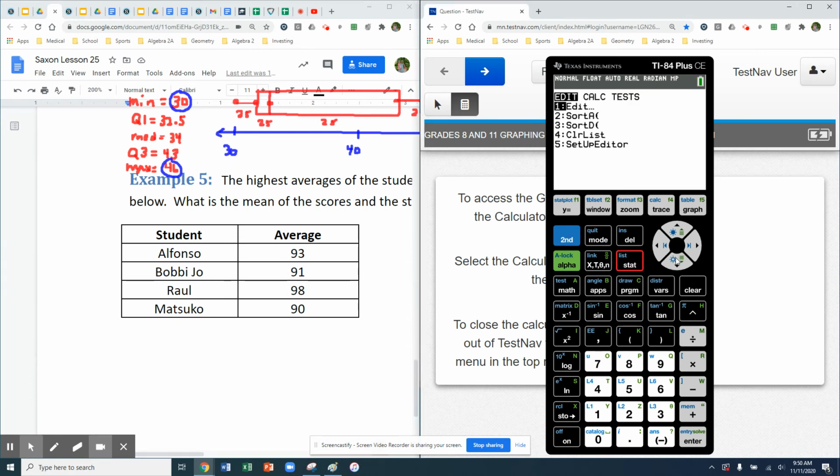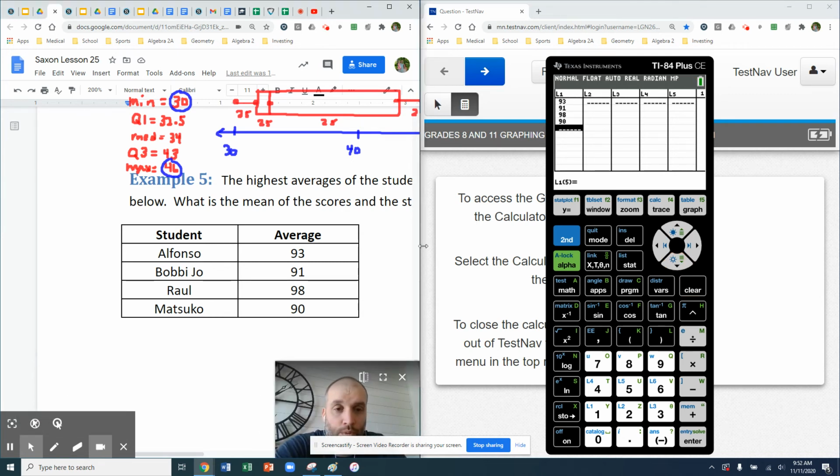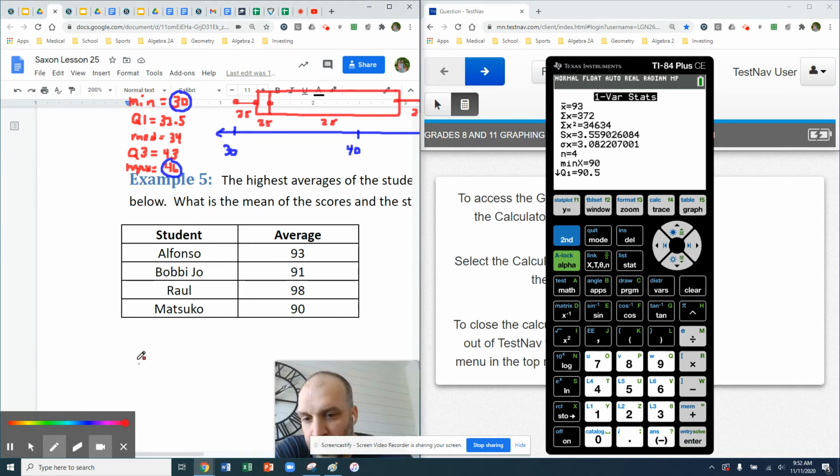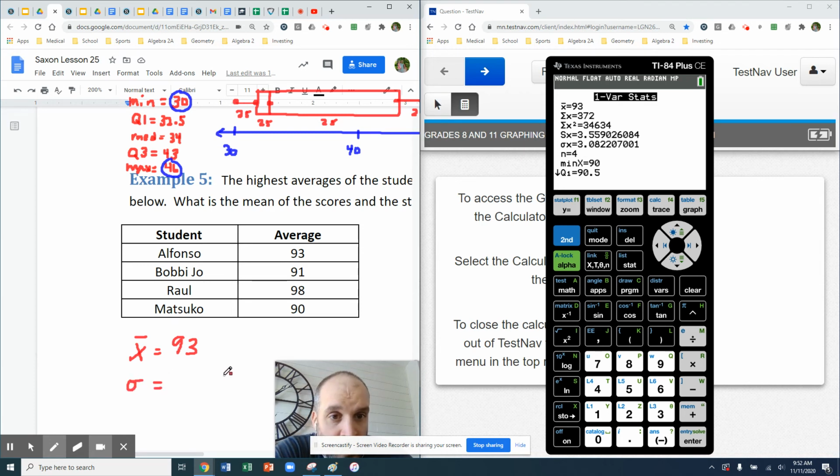So I'll head into stat edit. We'll clear out that list we just did. And now we'll put in our new list. Once my list is in, I'll hit second quit, stat, go over to calculate, one variable stats, and there we'll get our information. So remember from yesterday, our X bar represents our mean, so the average is 93. And sigma represents my standard deviation, which is about 3.08. And rounding to the nearest hundredth is what we'll do most often. So there we have our standard deviation.